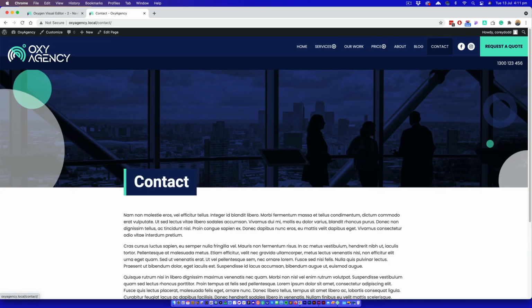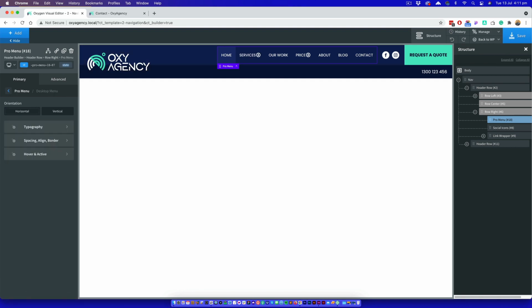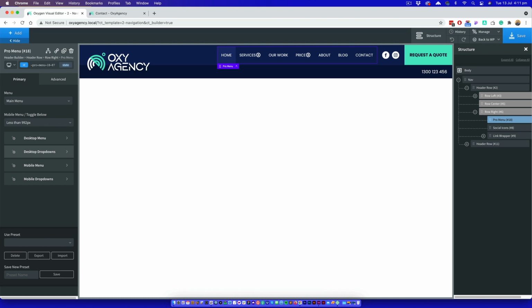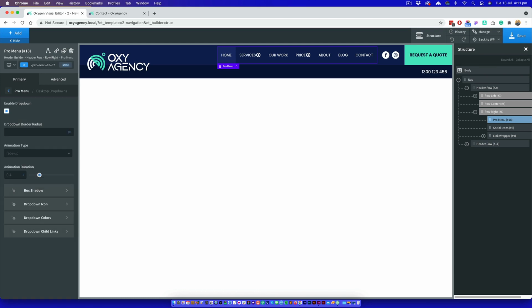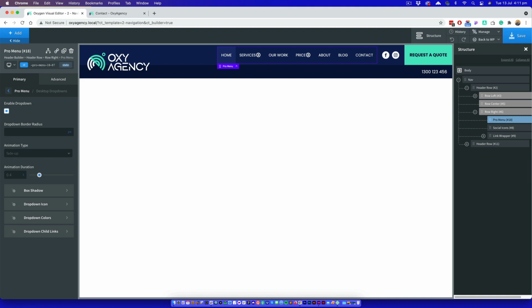So that's working fine. The next thing we want to do is look at some of this stuff like this drop down icon and our drop downs. So we'll go out of here and go down to desktop drop downs. What we've got here is stuff like our animation duration. You'll notice that at the moment it's 0.4 seconds and that it fades up. You can change this to none, or you can remove drop downs altogether. If you don't want people to be able to get to the sub menu, I'm not sure why you would do that, but it's by default enabled.